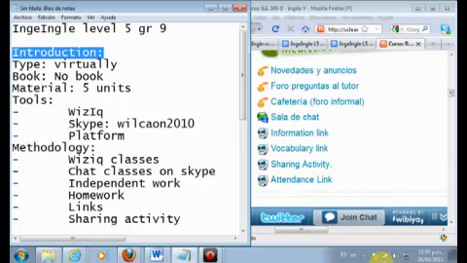Methodology. We are going to have regular classes on WizIQ on Wednesdays at 10 a.m. We are going to have chat classes on Skype. We are going to have independent work. We are going to have homework. We are going to have links. We are going to have something that is called the sharing activity.